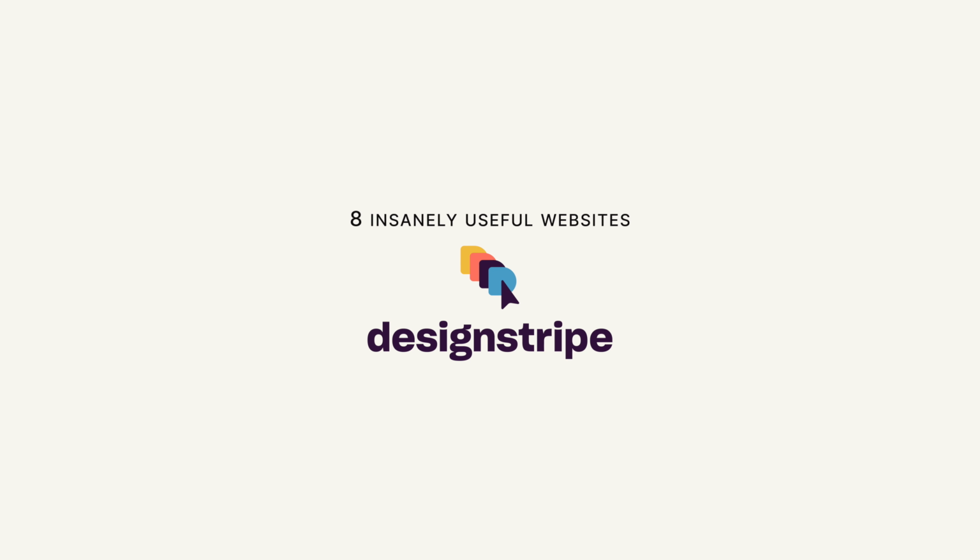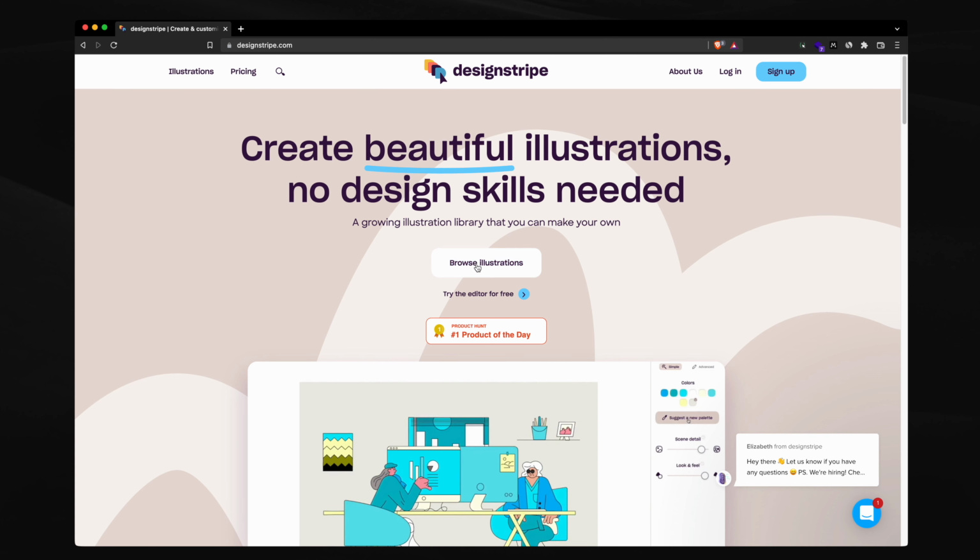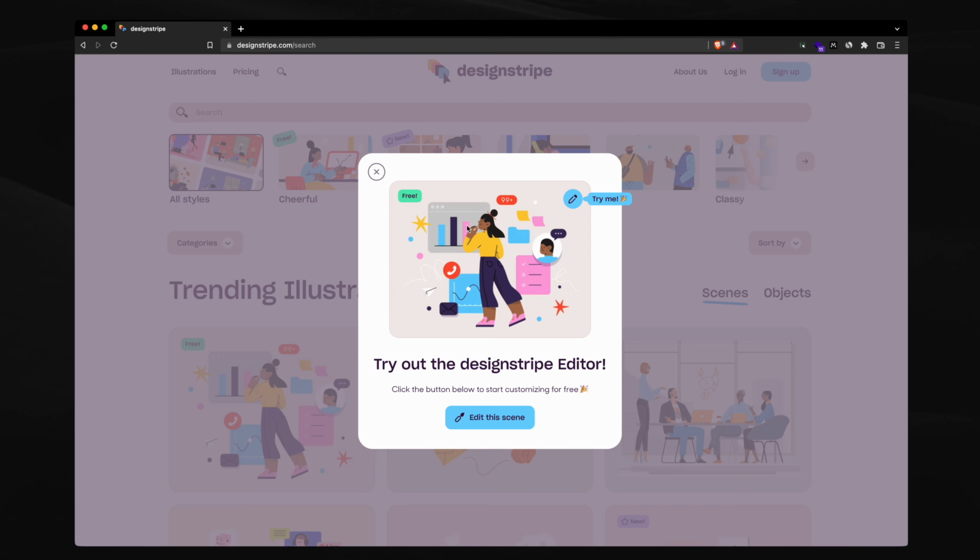The next website that you probably haven't heard about but is incredibly useful is called DesignStripe. Now, DesignStripe is kind of like an illustration library that you can use for free, but with a little bit of a twist. Now, if we jump into DesignStripe, you'll see along here, they have a bunch of free options.